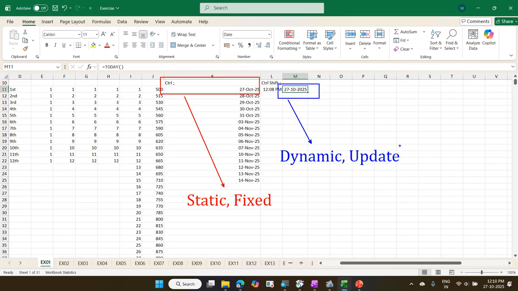If you want to find the age, then you can go for TODAY. But if I want only today's date, that should be fixed, then Control semicolon. One is Control semicolon, which is fixed and static. The second one is TODAY, which is dynamic.